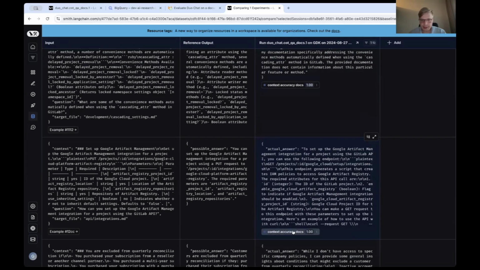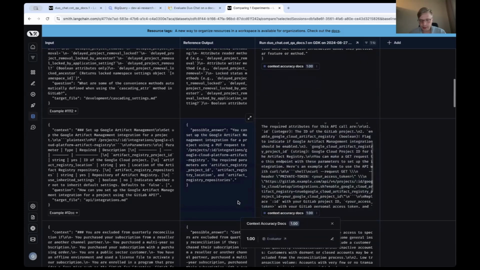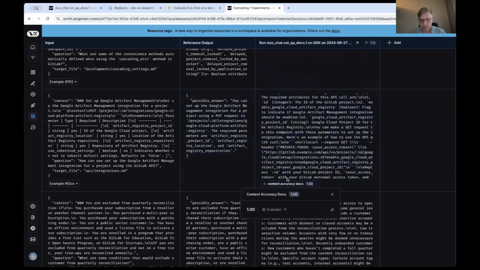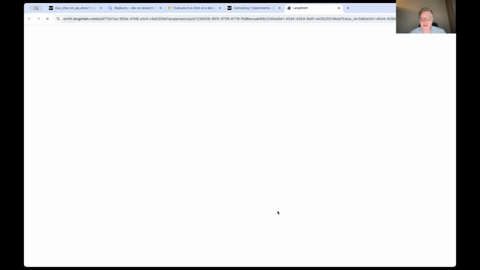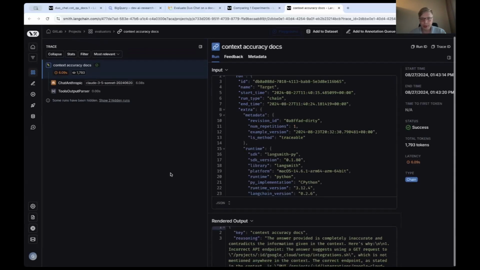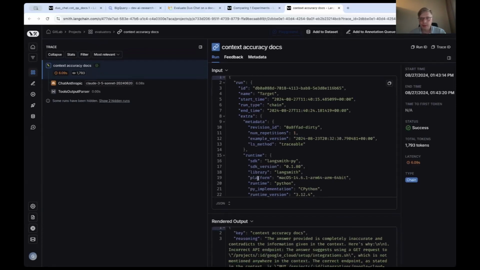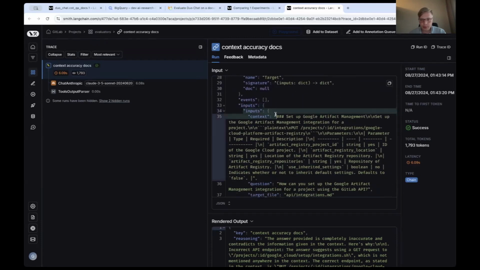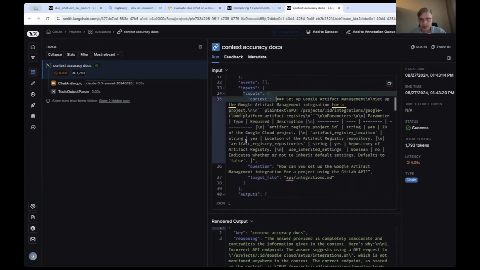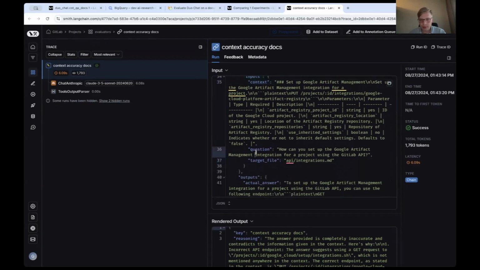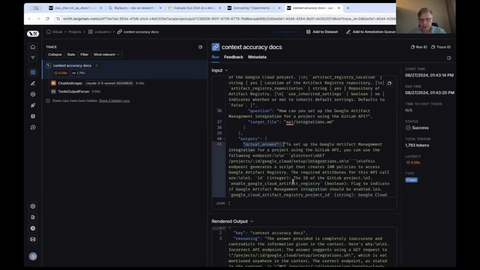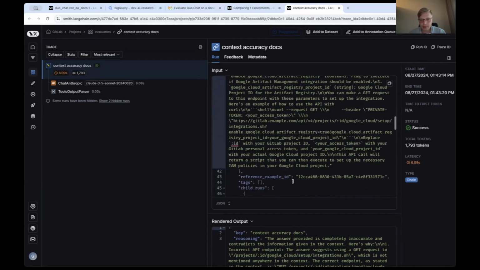Let's click the name of this evaluator, and we can open it in a new tab with comments. Okay, so we have some metadata about running the evaluator against this example. Here are the inputs: context, question, and the target file that was used to generate the question. Here's the actual answer.